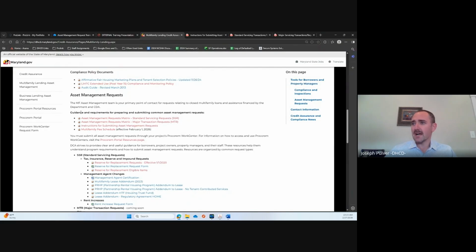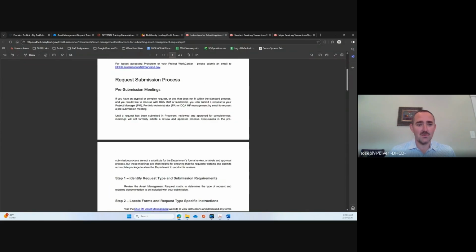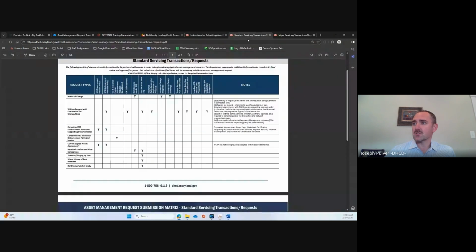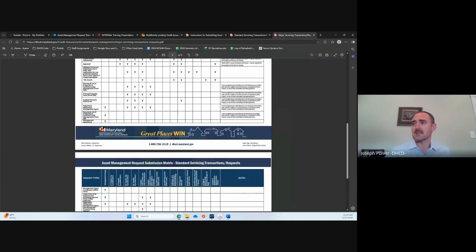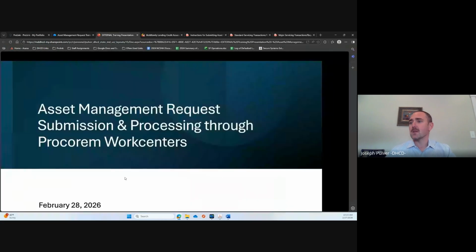So right here on the guidance is where you will be able to find most of the information that I'm referencing today, including the instructions, which break down what I'm really going to be going through today, as well as links to our submissions matrix for common types of standard servicing transactions and major transactions, which I'll talk about a little bit more in a second.